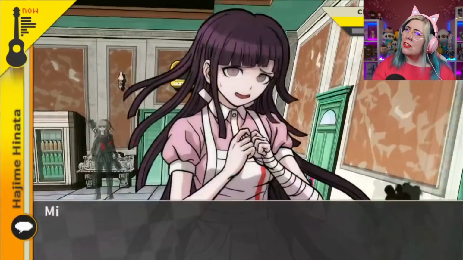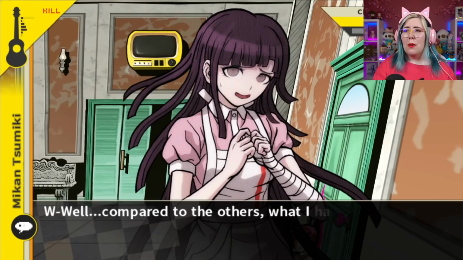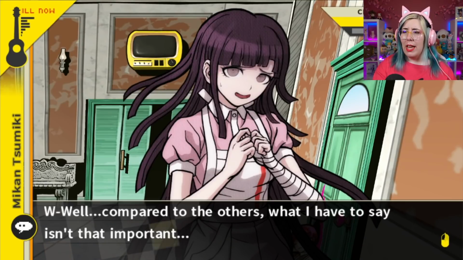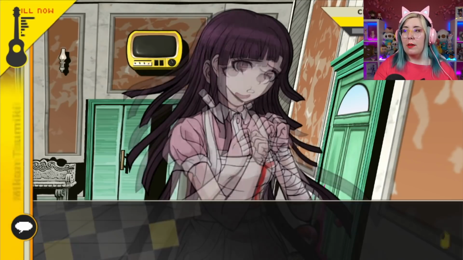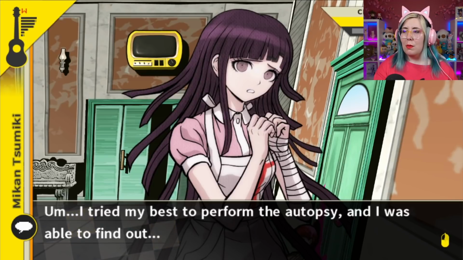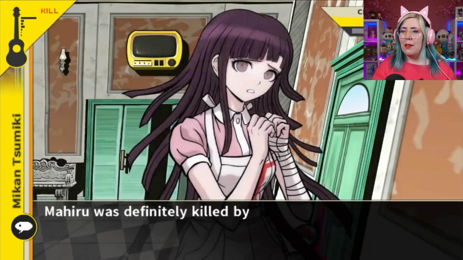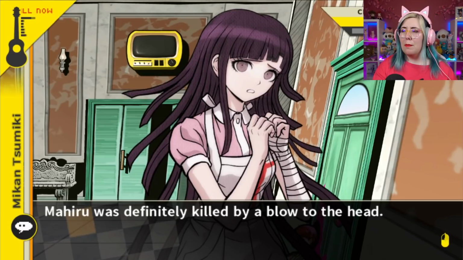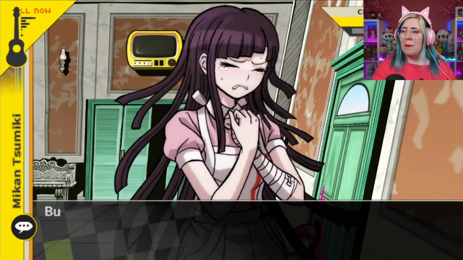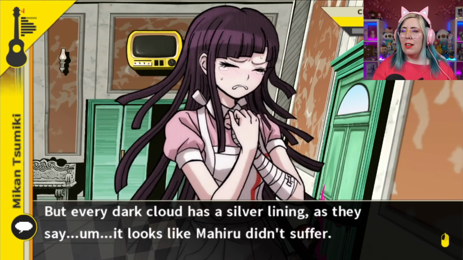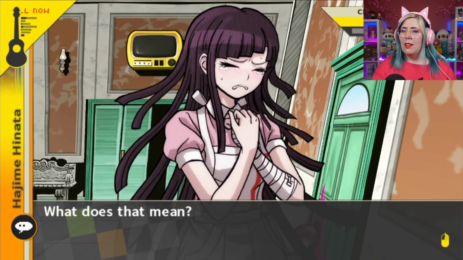Mikan, you got something else useful? Well, compared to the others, what I have to say isn't that important. So please don't get your hopes up and be disappointed. I get it. Just go on with it. I tried my best to perform the autopsy and I was able to find out Mahiru was definitely killed by a blow to the head. She was probably struck from behind by one blow. Based on the scar, the weapon is clearly the metal bat. But every dark cloud has a silver lining, as they say. It looks like Mahiru didn't suffer. What does that mean?